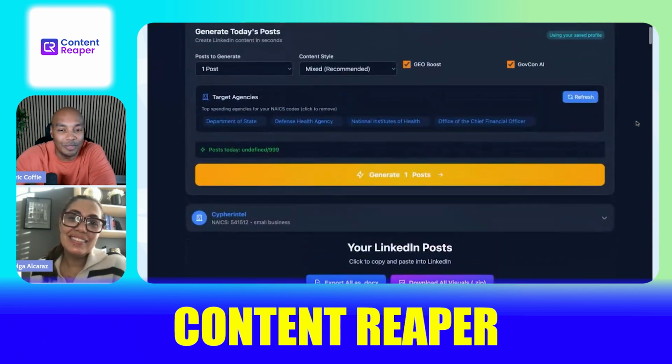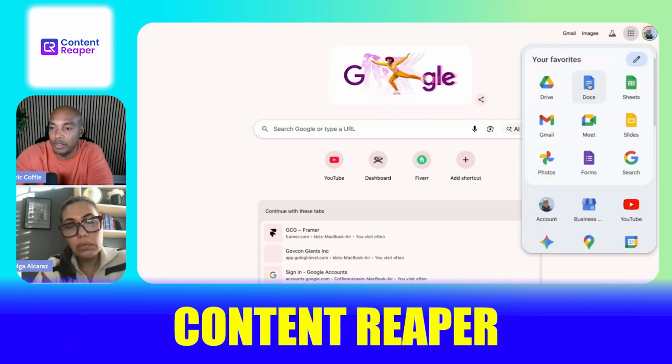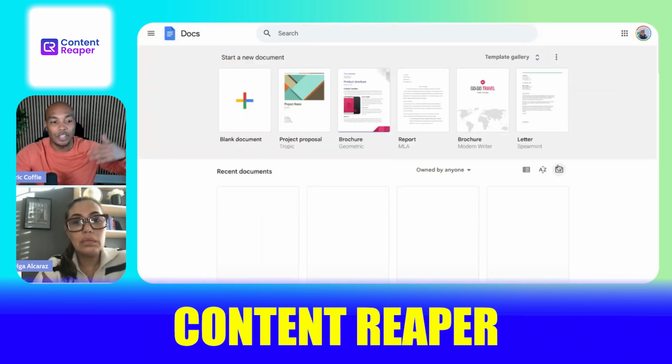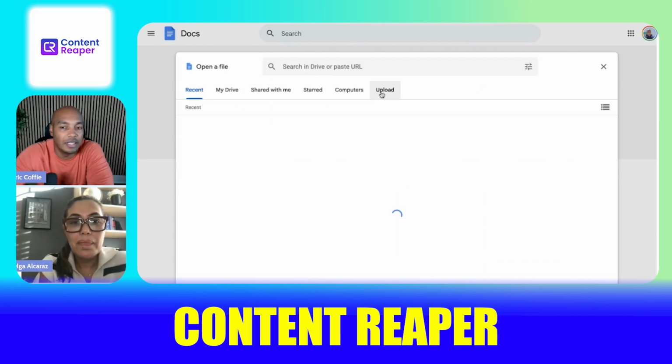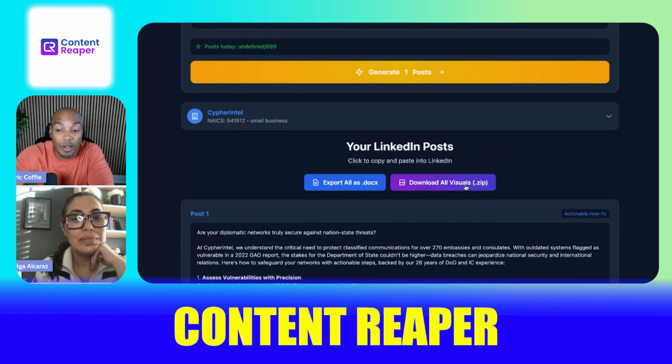So with the 30 post feature, now we can export all of the posts. So now you will literally have a doc file with post 1, post 2, post 3, so that you can just copy and paste it on LinkedIn and start scheduling the post out instantly. That's excellent. And the other thing that I did for you, you can also download all the visuals through a zip file and have them.